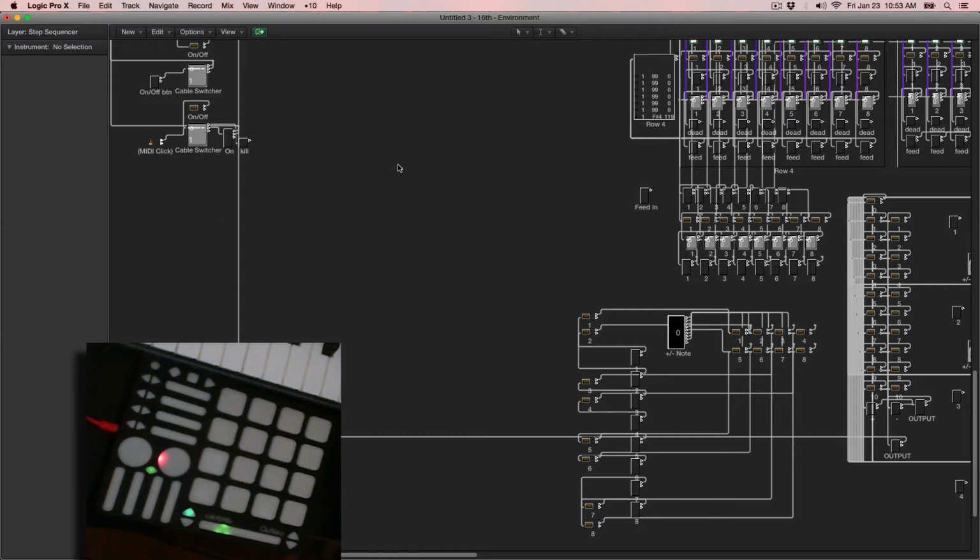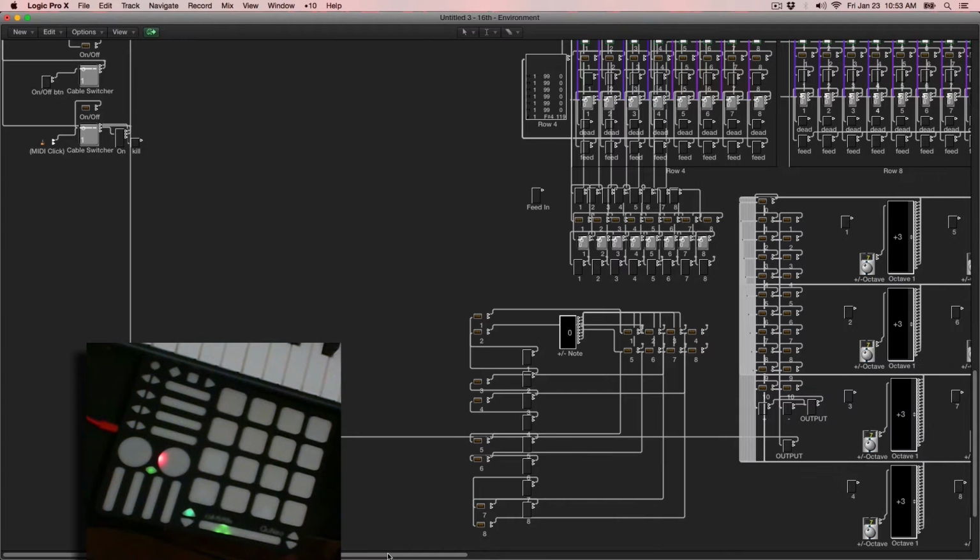This is 6 Cents here with a demo of my step sequencer that I created in the environment window of Logic Pro X. So hopefully you don't catch a seizure looking at this. But warning, there are many cables that you are going to see.